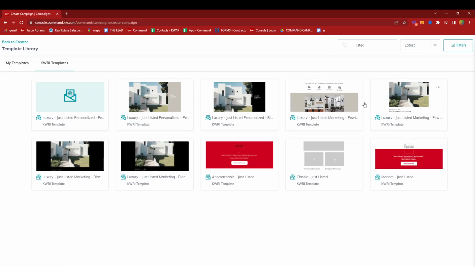Okay, there's some luxury ones here. Just remember, if you are going to use this style of template, remove the KW luxury logo if you are not a luxury agent. And then right here we have a just listed, and you'll see we actually have approachable, classic, and modern. It's the exact same template, but the style of it is slightly different.